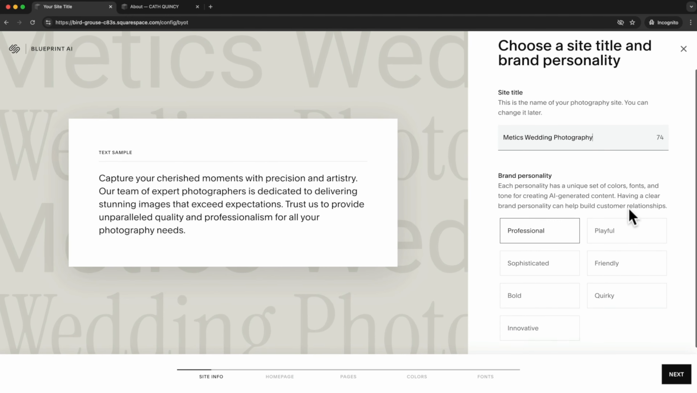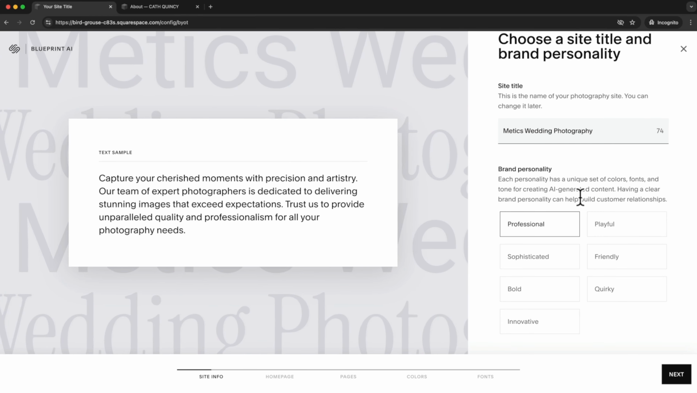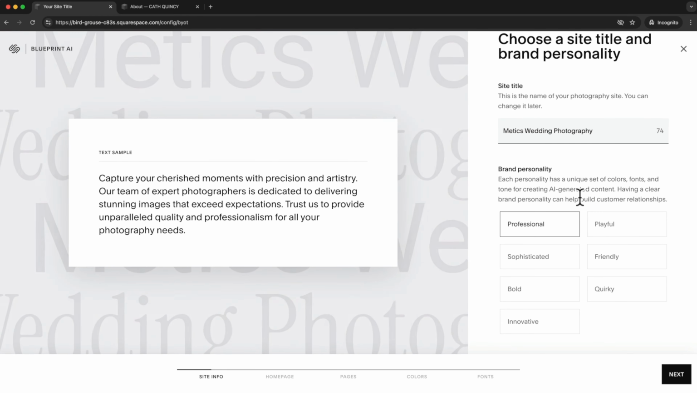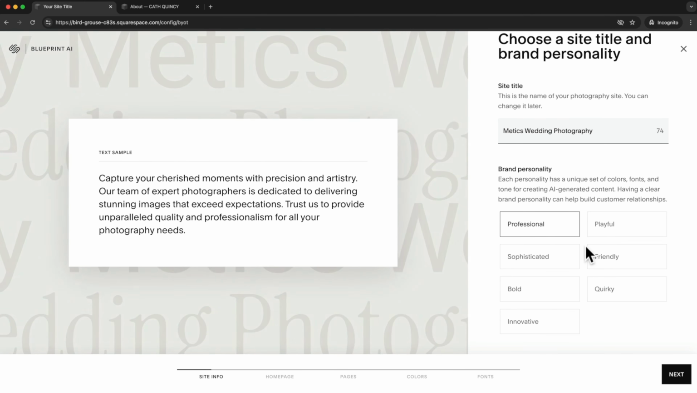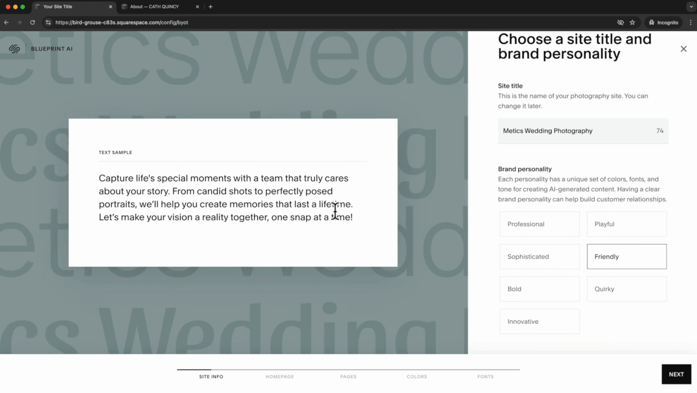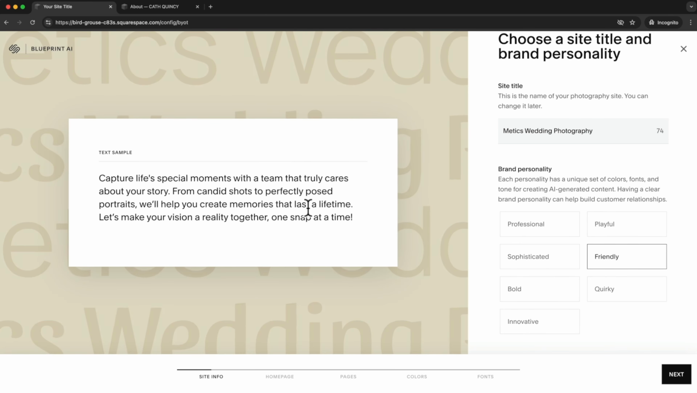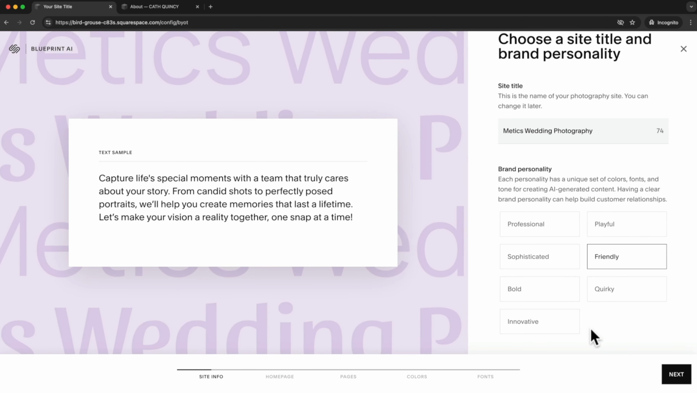Then we can choose the brand personality. This will determine the overall look and feel for the colors, fonts, and the AI generated text on your website. Let's try friendly. On the left side, we can see some preview text to give you an idea of what the tone of voice will be. I'm going to stick with friendly and move on to the next step.